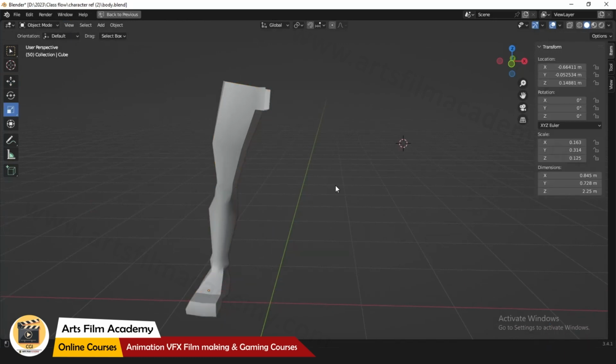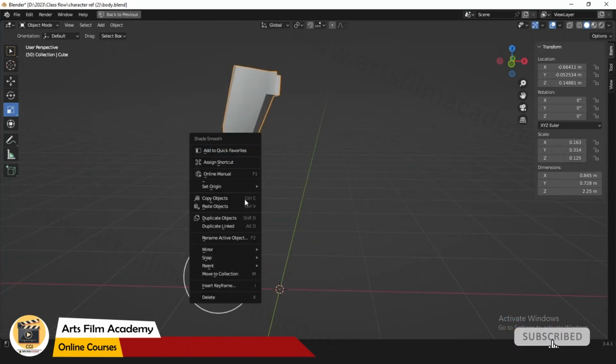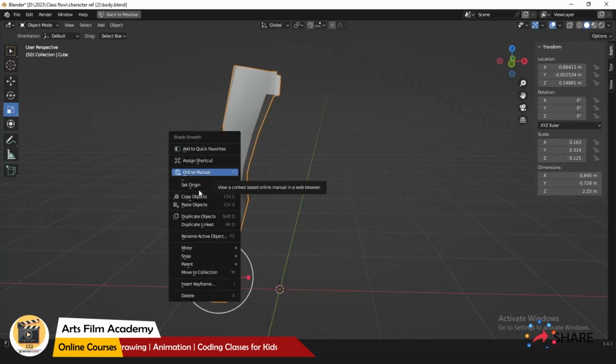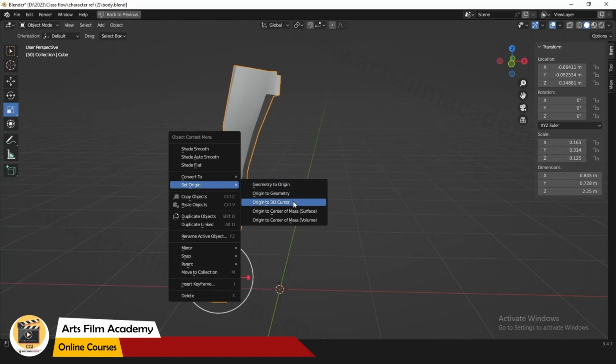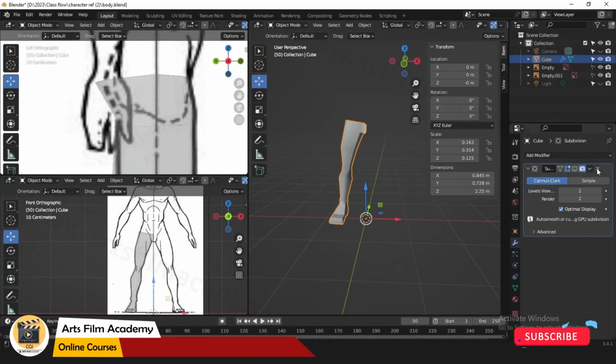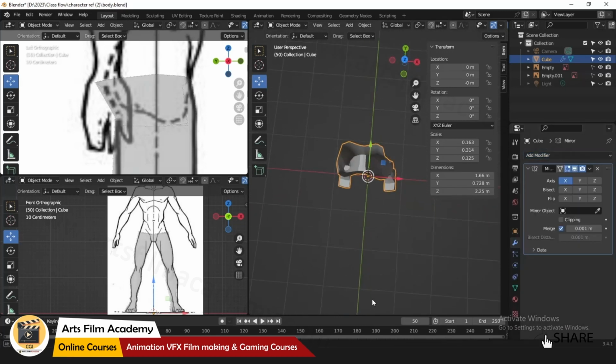Like see here, purposefully I'm changing the 3D cursor. If I want to bring it into the center, Shift C, so it is in the center of the world now. Select the model, right click, set origin, and choose origin to 3D cursor. So now we can add a neat mirror modifier. So let's add mirror. It is perfect.